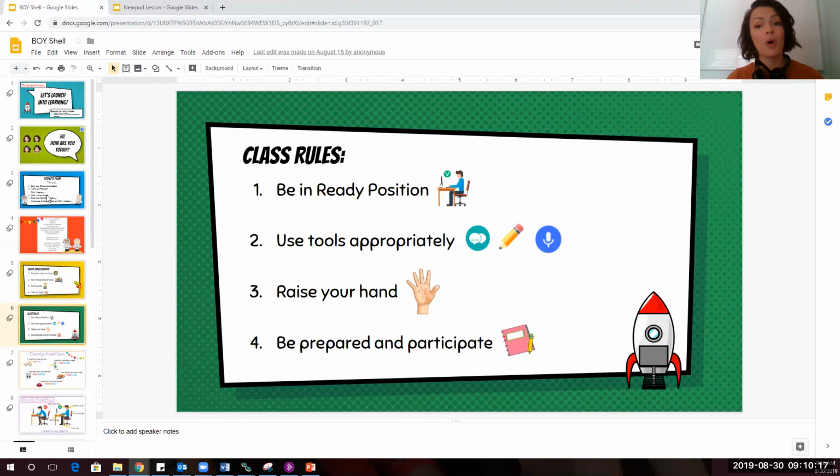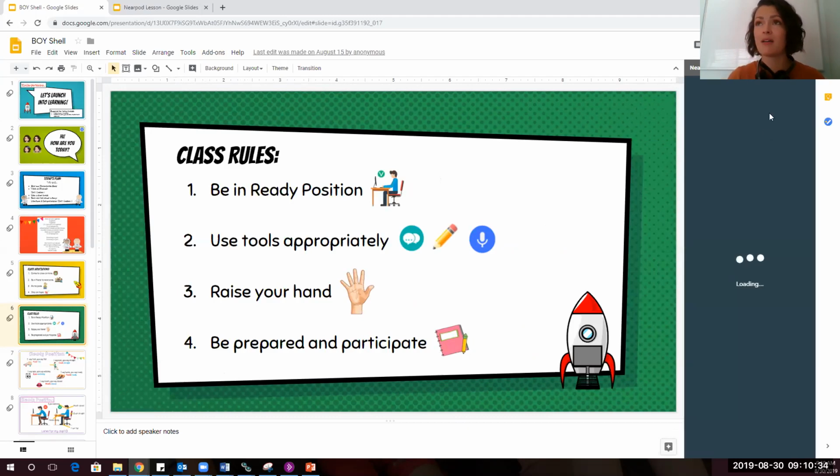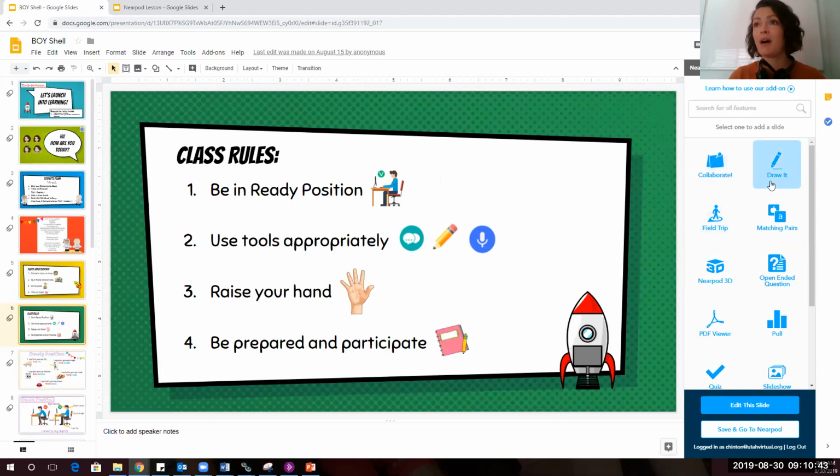But if you are wanting to add in the Nearpod activities, you go up into add-ons, and if you've installed the Nearpod add-on, it'll be right here. Click on Nearpod, click open Nearpod, and then it brings up all of the activities over here on this slide. Oh, let's edit this lesson. Okay, so it brings up all of the activities that are in Nearpod, and you can add them right to your Google Slides.